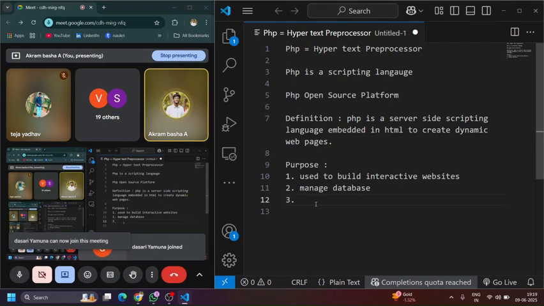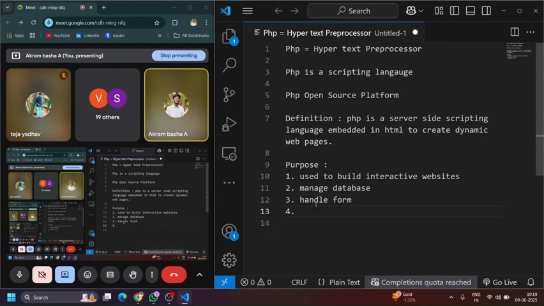Use it to manage database and then handle forms. To handle the forms and then perform server side tasks. The purpose of PHP is use it to build interactive websites, to manage databases, to handle form validations and then to save form data, to perform server side tasks. These are all the purpose of PHP.